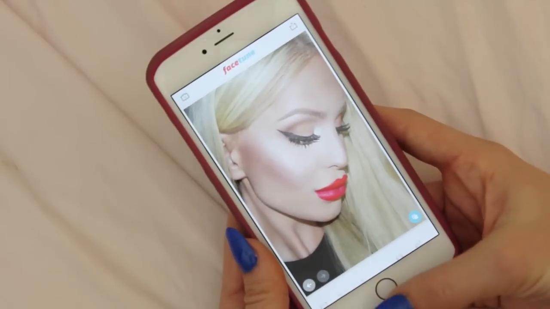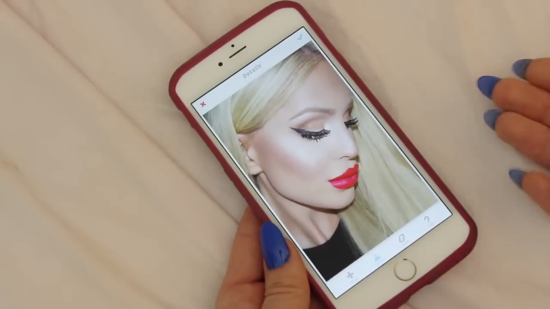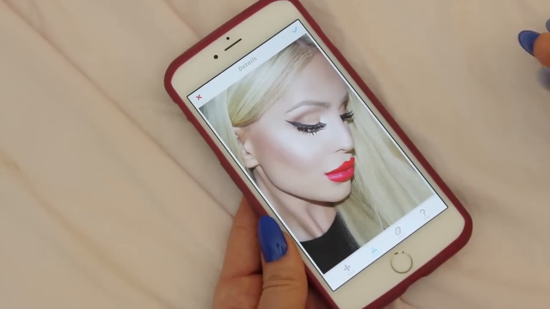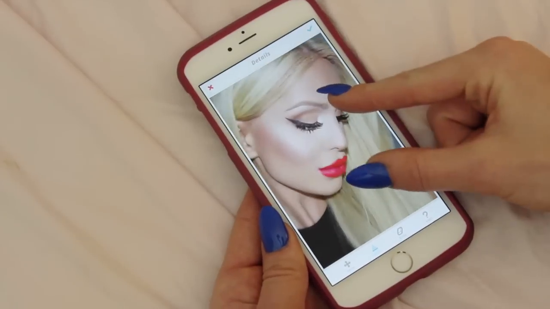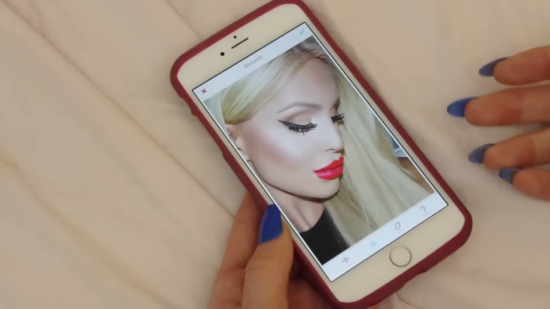And last but not least, you go to the details tool and you can highlight any features that you want to enhance. So I see a lot of the time on Instagram, girls that do their makeup will highlight their eyes, and I kind of picked up this trick myself.